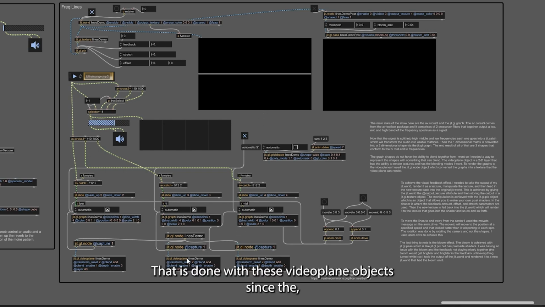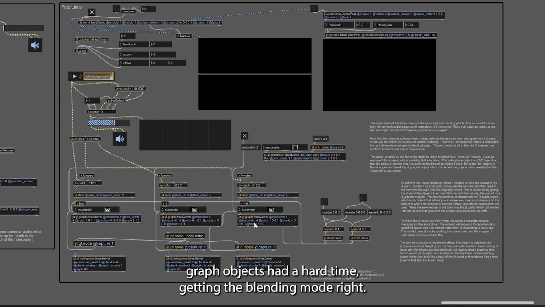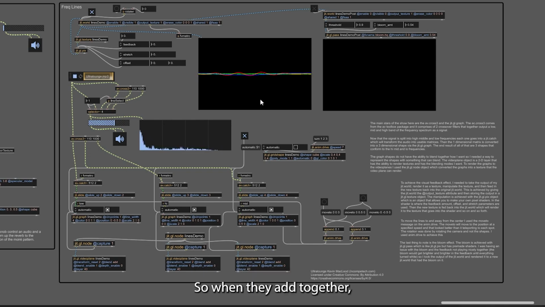That is done with these video plane objects. Since the graph objects had a hard time getting the blending mode right, I use these JIT-GL node objects to capture each of the graphs and then render them onto a plane that can then have additive blending applied to it. So when they add together, they all create white, and then red green makes yellow, blue red makes magenta, and blue green makes cyan.